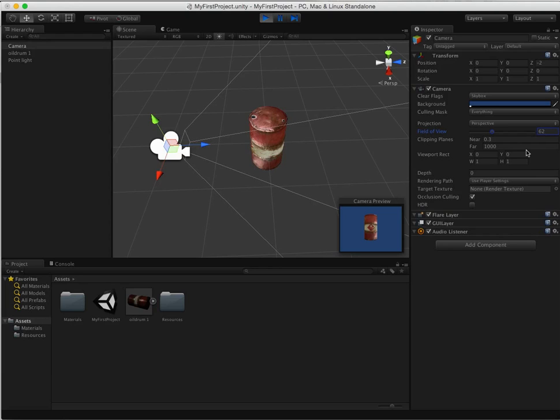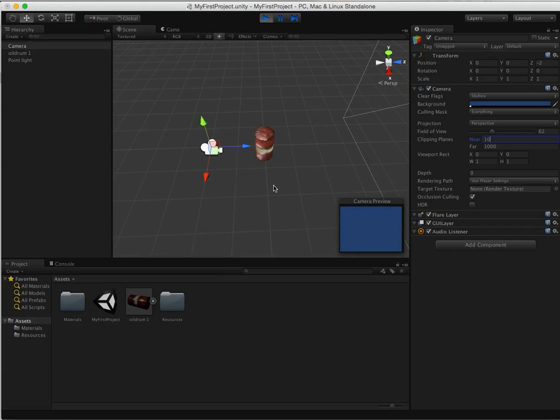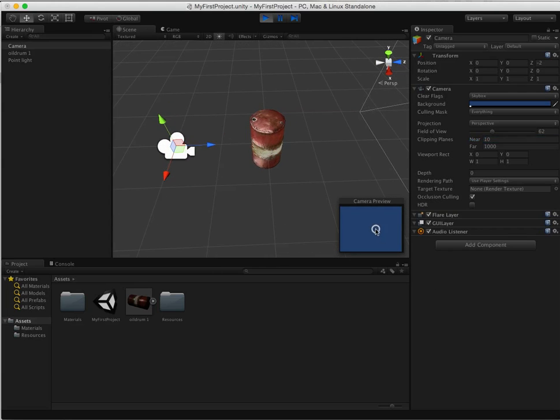We can also set near and far clipping planes. So at the moment, I've got the clipping plane for near at about 0.3 in front of the camera. It's relative to the position of the camera. So if I change that to 10, as we can see in the scene here, the front clipping plane has moved forward to here. Note that the objects have disappeared in the camera here. So if I set the near clipping plane back to 0.3, the object reappears.